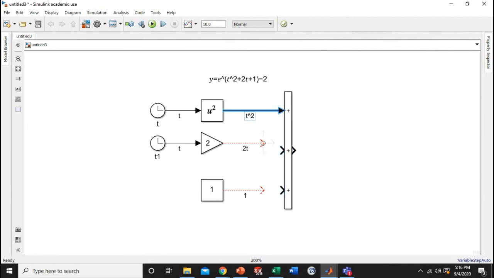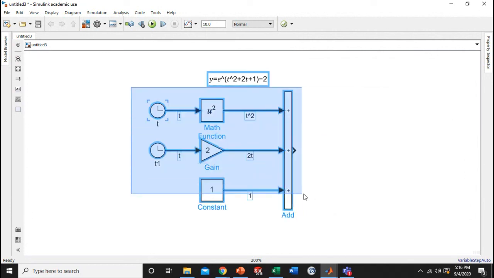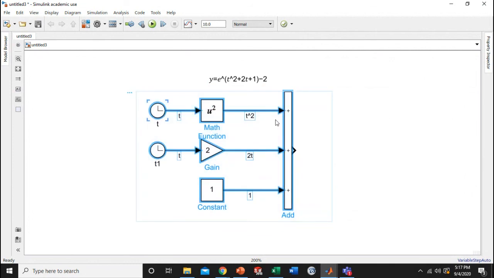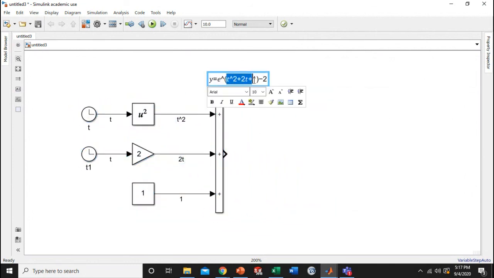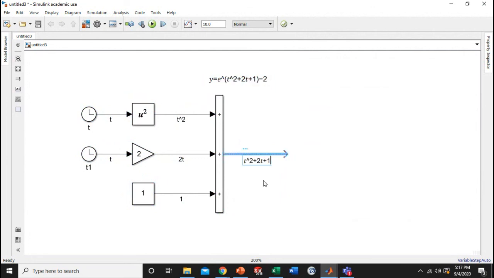And let's run this. And now I can just highlight all this and reconstruct it so it's a little bit in line. Okay, so now that's this section, right? t squared plus 2t plus 1, and so I'm going to label it as such. t squared plus 2t plus 1.